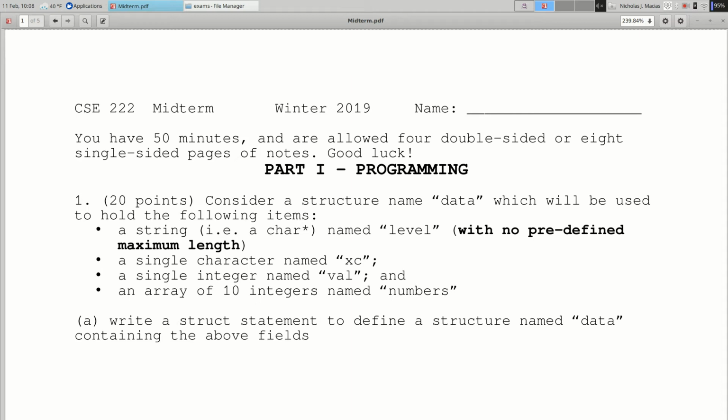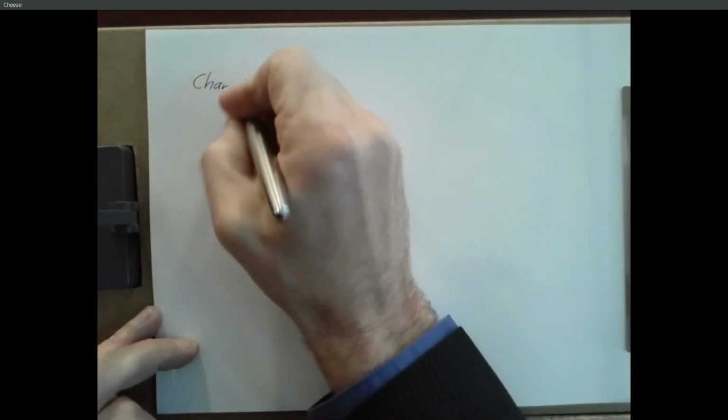So, structure name data, which will be used to hold the following items. If you want to hold a string, the really best way to do that is char star. So what was our string called here? Level. So char star level. Sometimes you can use bracket brackets, sometimes you can't. If you don't know the length, that's one of those cases where you can't use the brackets. It'll tell you that's illegal when you try to compile. But you can't really go wrong with char star.